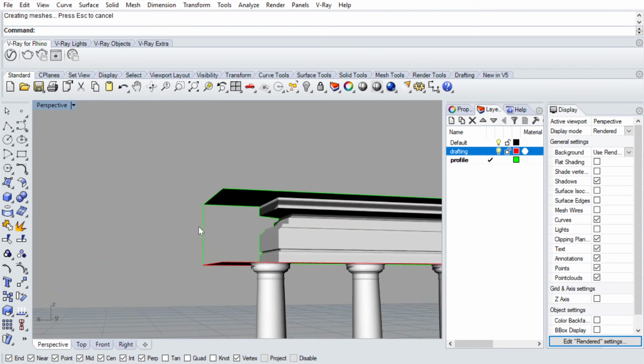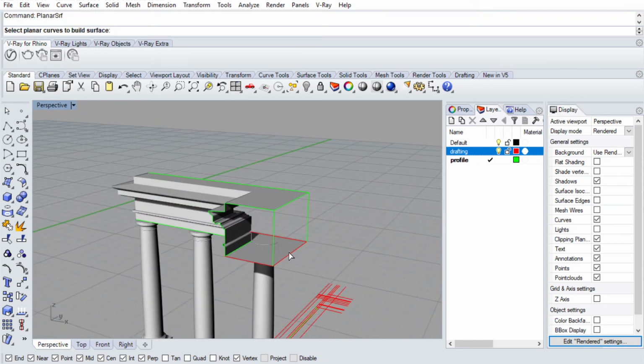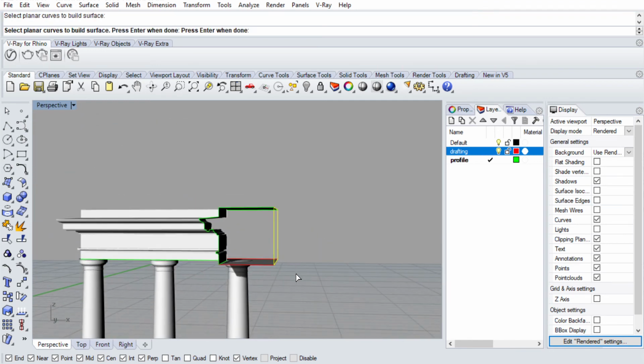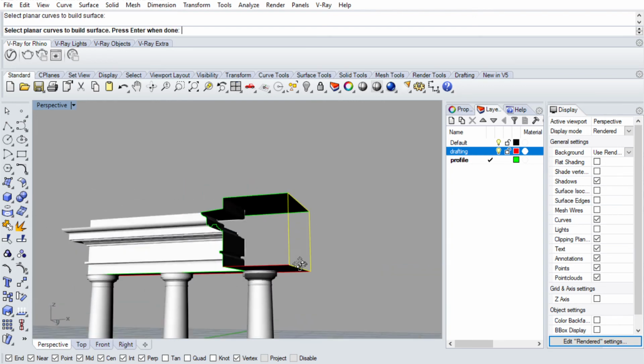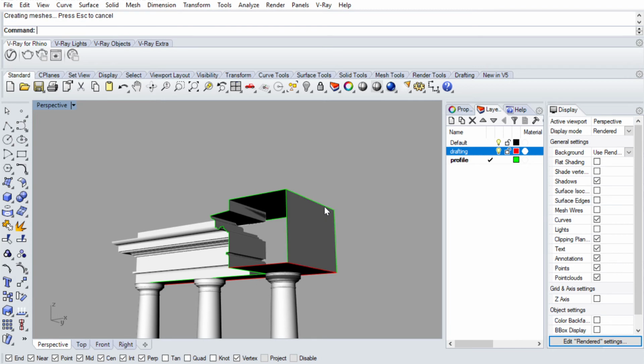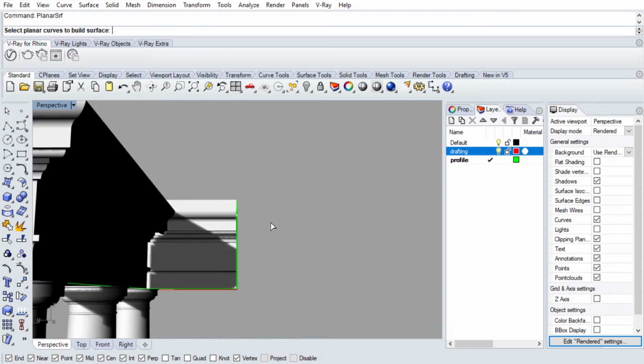Now I need to close this corner. That should be really easy. I can just draft another line there. Type in planar surface. You can choose all of these faces using the marquee tool, and then type in planar surface. That face is closed. I'm going to try to close this part. I'm going to choose this face.